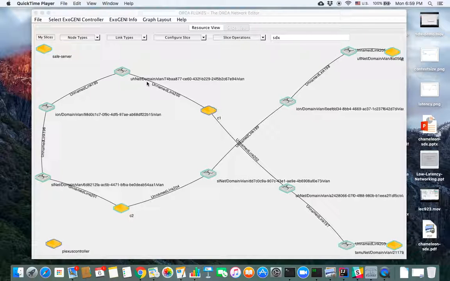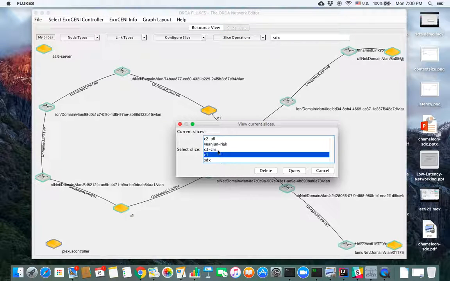Hello everyone. In this video, I'm going to show you how to stitch ExoGENI customer slices to the SDX slice, stitch a Chameleon node to the SDX slice, and how to make the configurations to let them talk with each other via the SDX slice. This is a follow-up to the previous video, and the three customer slices are the same, and I am creating a new, exactly the same SDX slice now.